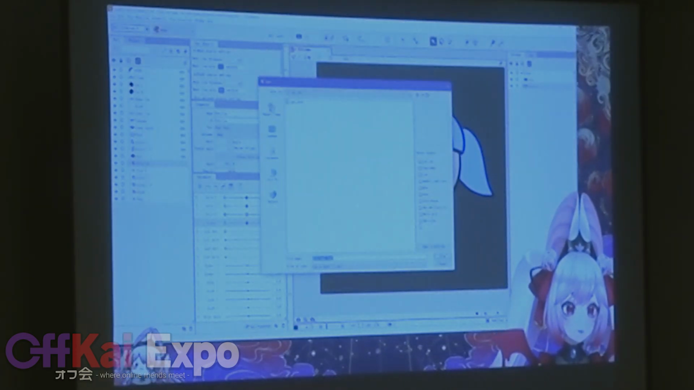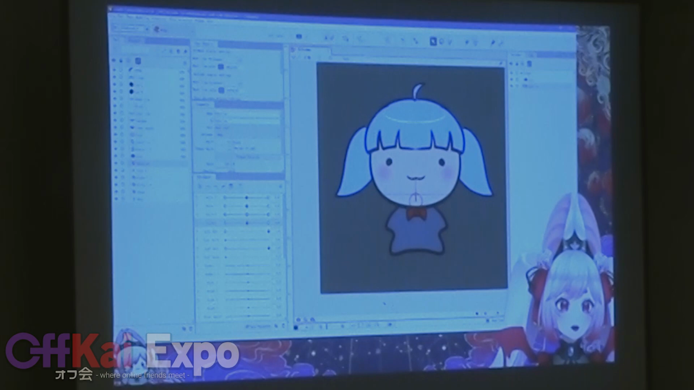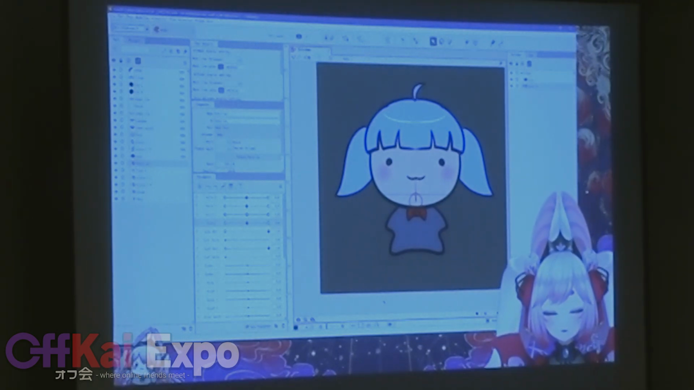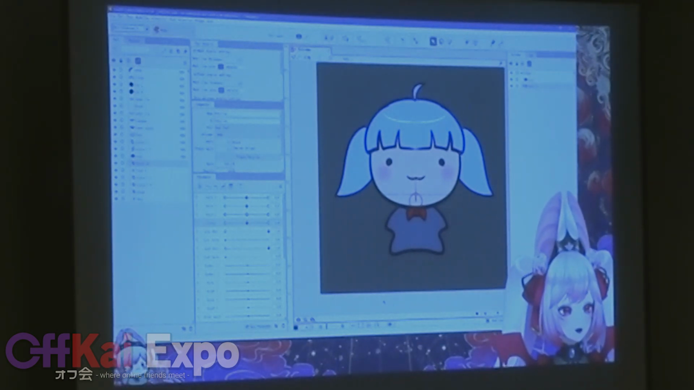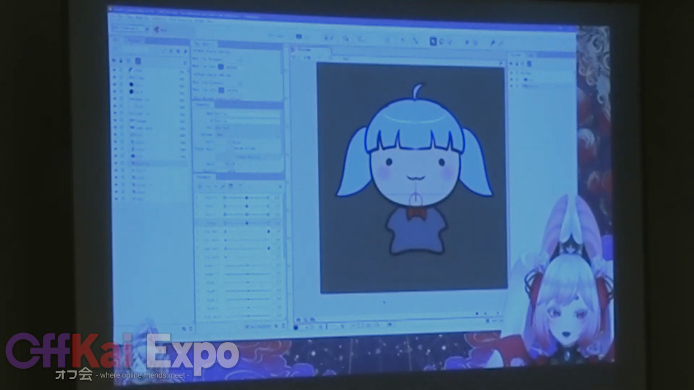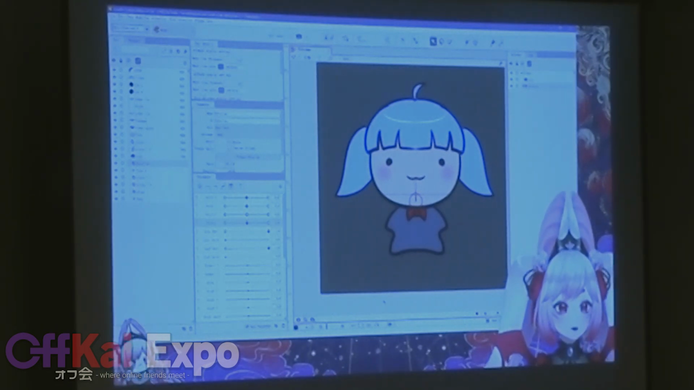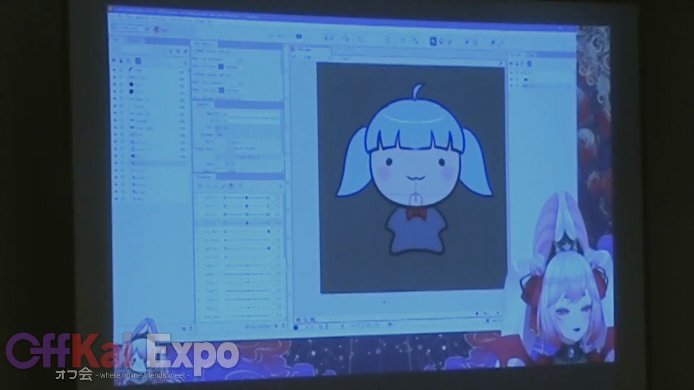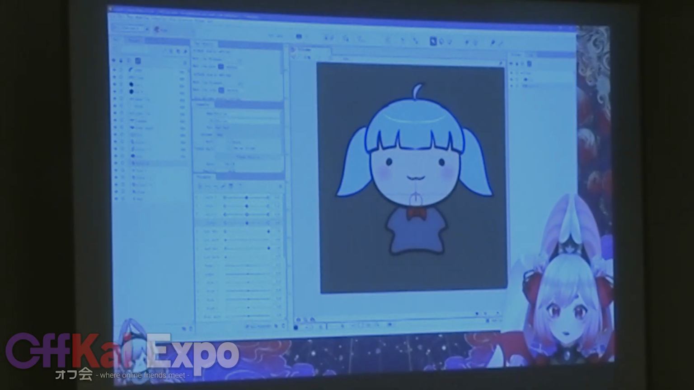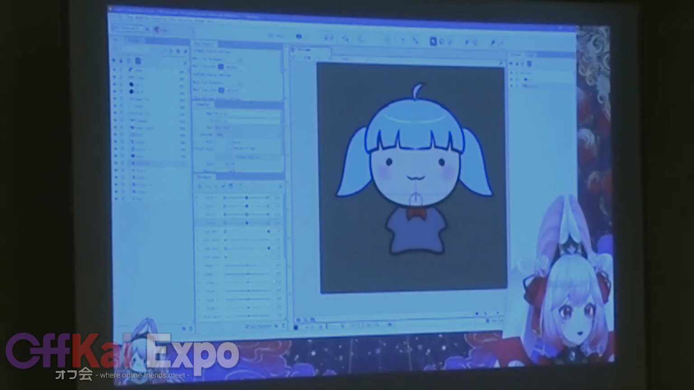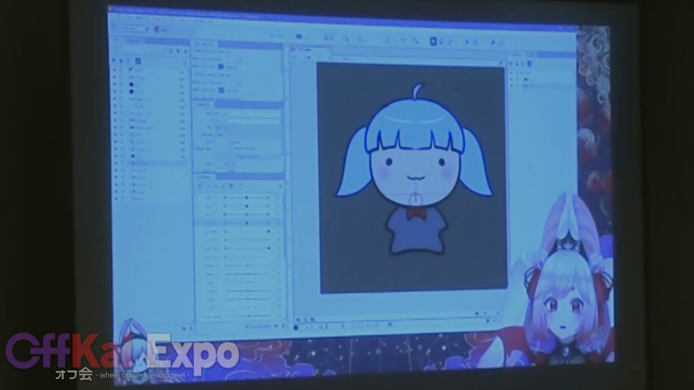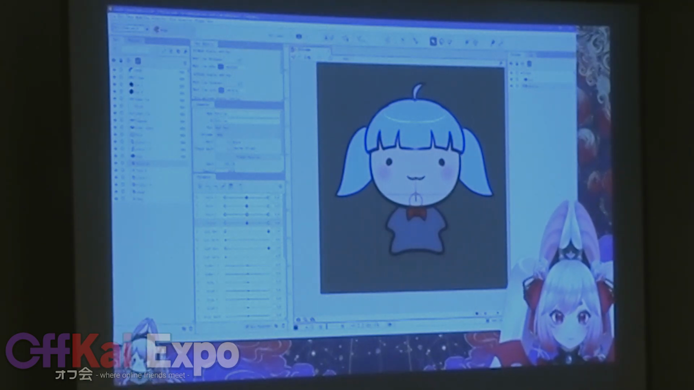Physics in Live 2D is a whole topic. So it's not something that I think I can cover in 60 minutes, but we can just have a little bit of physics in the model. All right, so the model is basically ready. It's basically ready to go, and just on time too. So we're going to export this model.